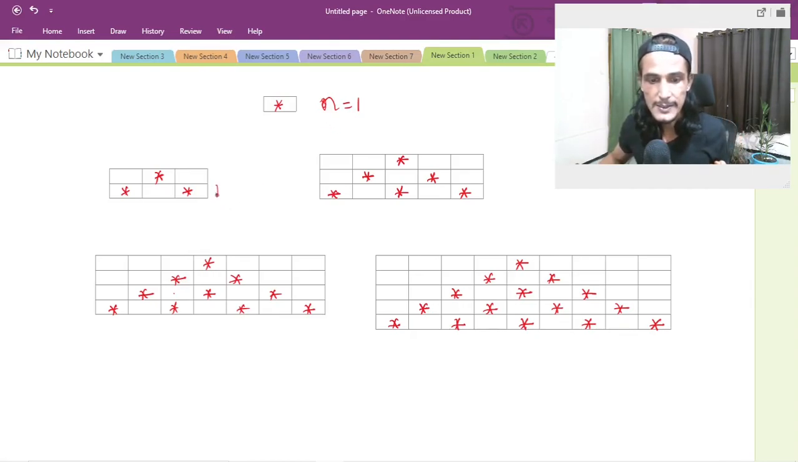Here the size is 2 actually. 2 rows we have to display, and the bottommost row will contain as many stars as the size of the pattern. Here n equal to 2 means 2 rows we have to display, and the bottommost row will contain 2 stars. And here it is n equal to 3. It means 3 rows and the bottommost row will contain 3 stars. Here it is n equal to 4, and obviously it is n equal to 5 here.